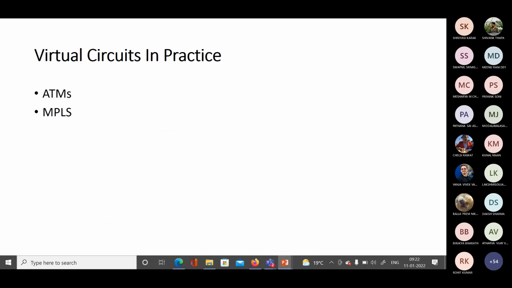So where do we use virtual circuits? This is a concept, right? Where do we use it? What are the use cases? There are two use cases.